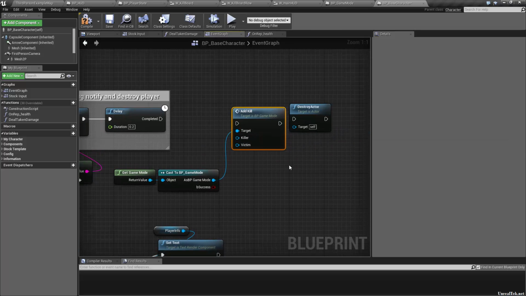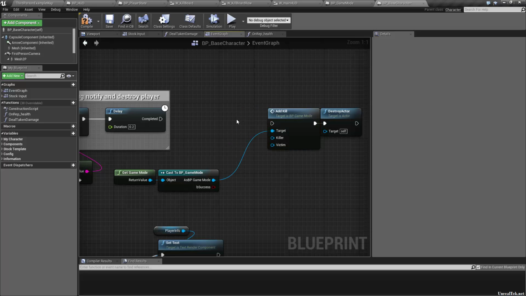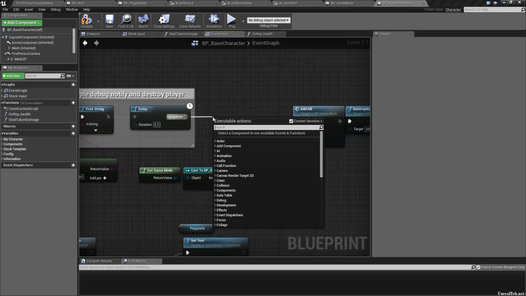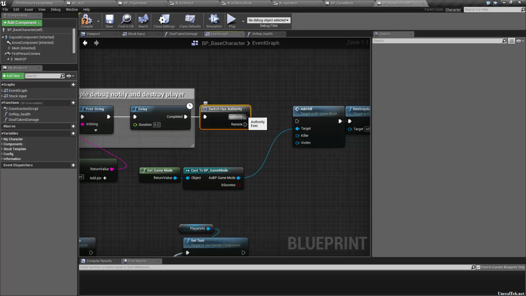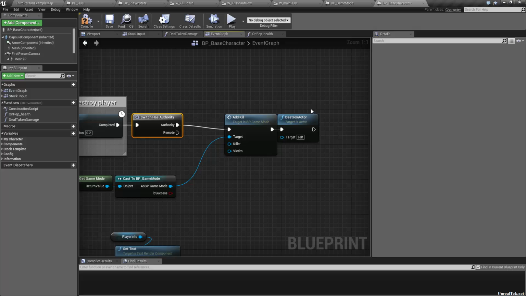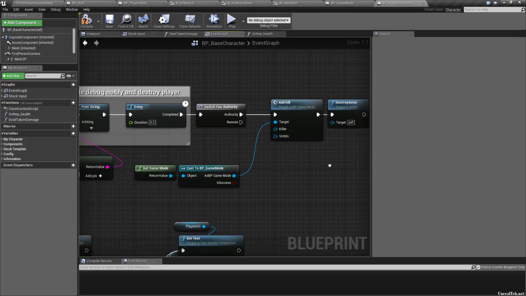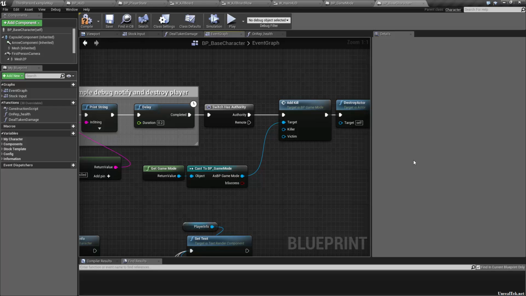But first, I'm going to connect that up like that. First of all, we want to do a switch has authority. We only want that stuff happening on the server, well, the add kill anyway. All the other stuff happens locally, the HUD stuff. And so we just need to set this up now. So the victim, obviously, BP base character reference, would be self.